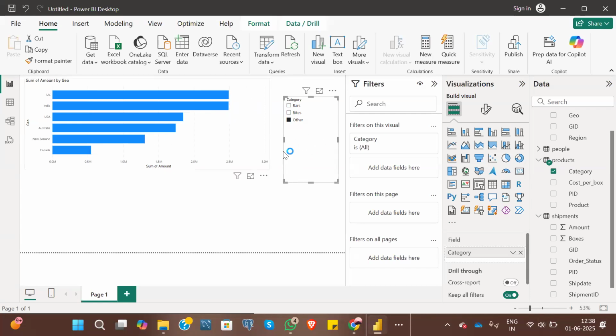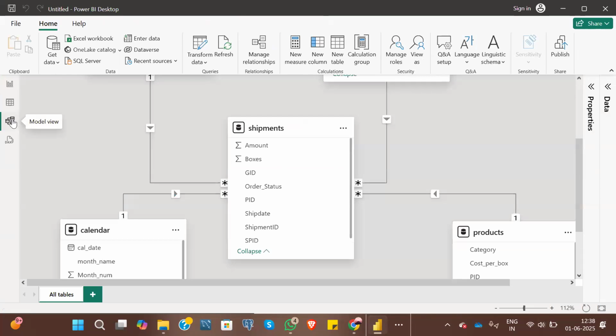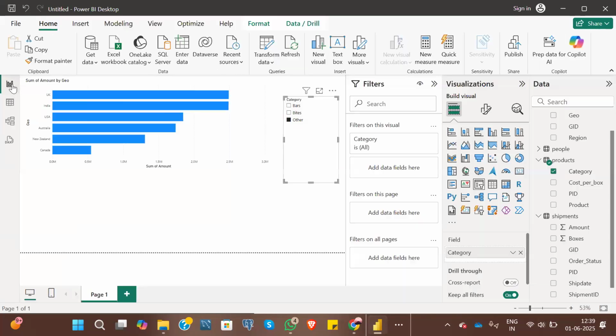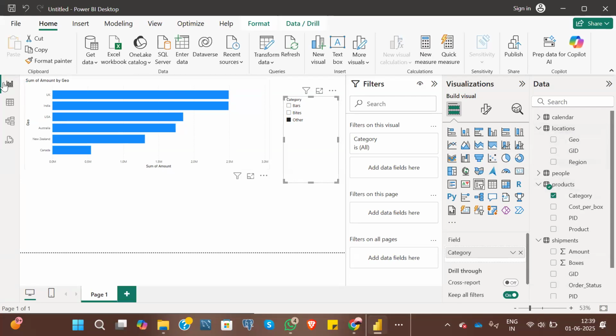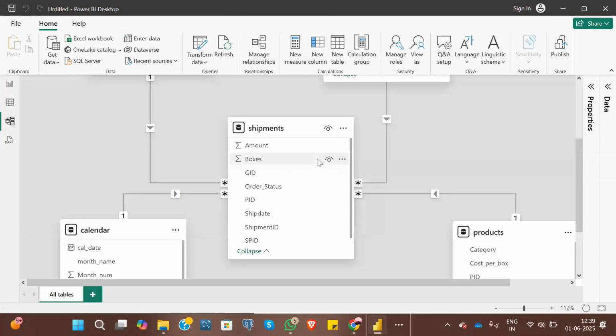So how is this happening? How does it internally know what to filter out and what to show visually on the canvas? For that, come back to the data model or model view. What happens here? See, here we are dealing with categories in the product table and sum of amount by geo. Amount is coming from shipments and the geo is coming from location, right? So keep in mind we are dealing with three tables in the model.